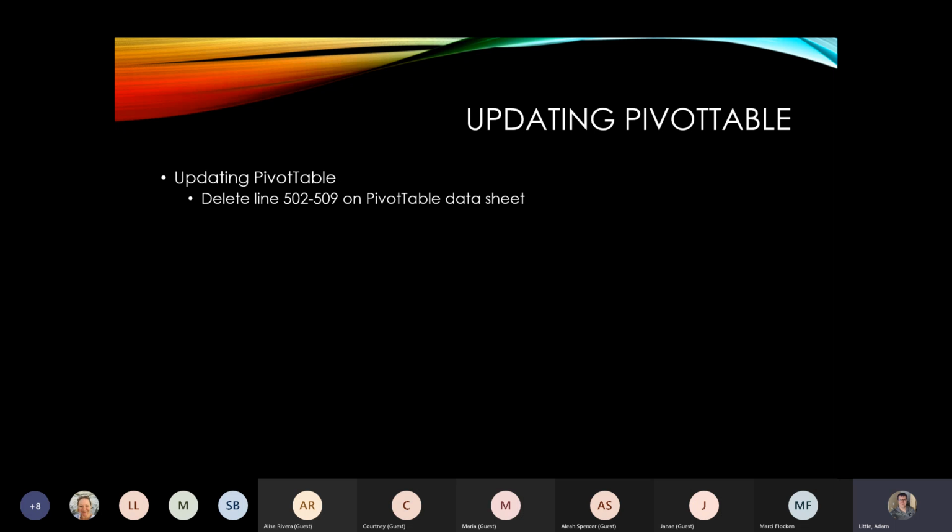So go ahead and take lines 502 through 509 and delete those. Highlight all of them, right click and go to Delete Rows. Now what we've done is create a massive data set of approximately 1,000 students. But we want to now update our pivot table.